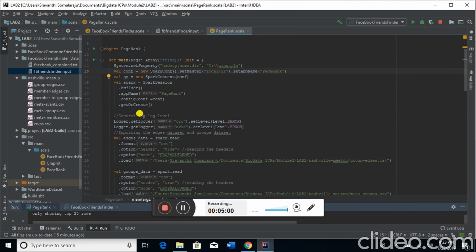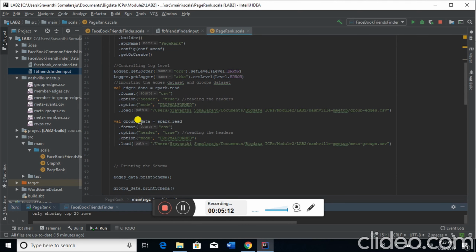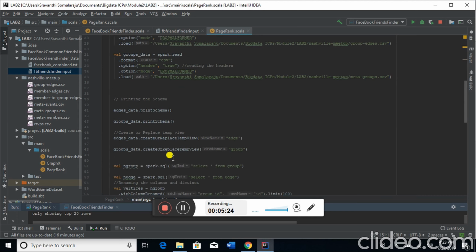Here we are controlling the log level. Here we are importing our datasets, where I have taken an edges dataset and a groups dataset from the Nashville Meetup. So I'm passing this file path here. Then I'm printing the schema of the files of the datasets, like edgesData.printSchema, groupsData.printSchema.